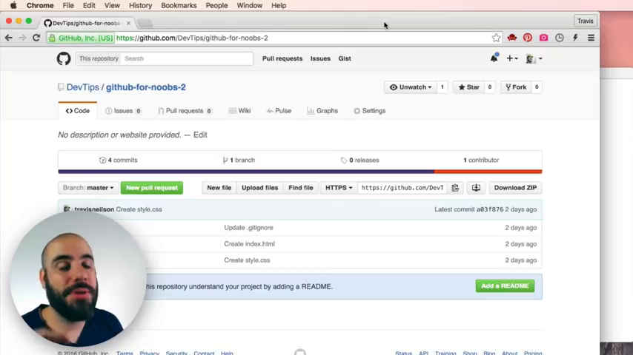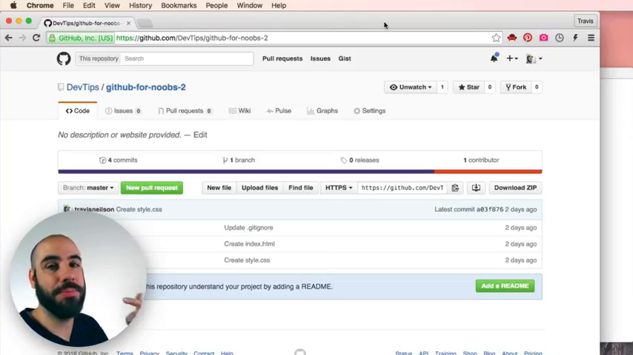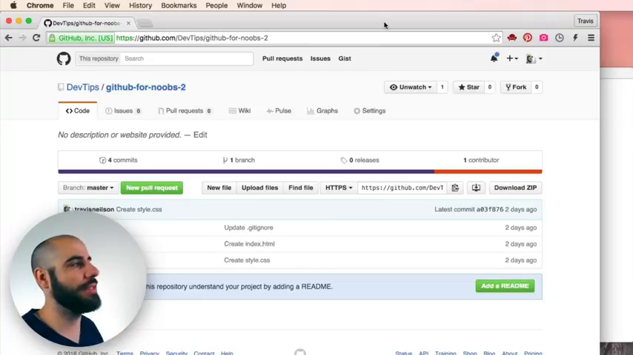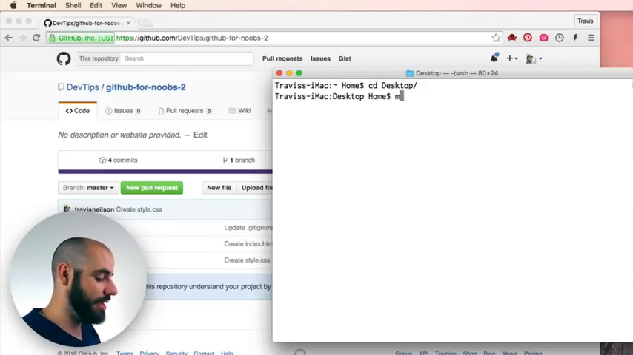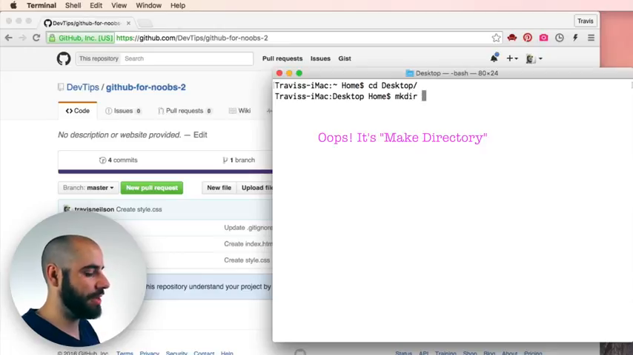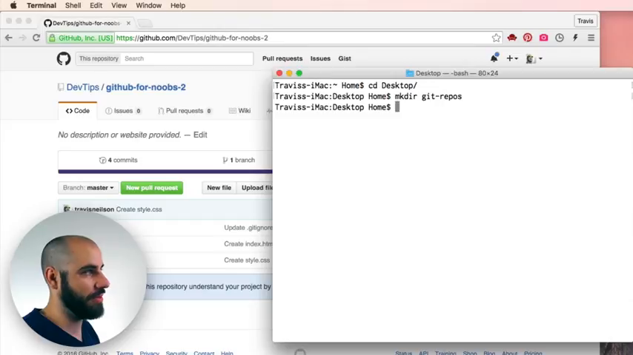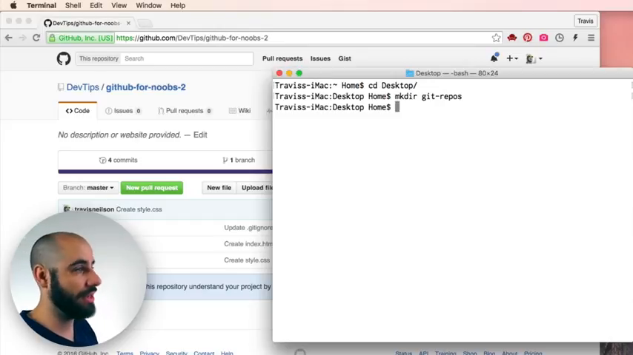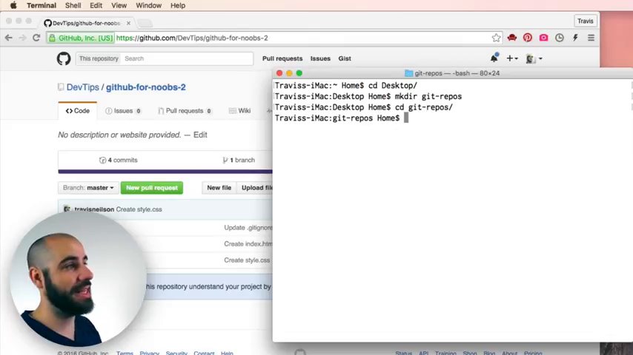Cloning a GitHub repo is really easy, but the first thing I need to do is think about where I want to put it once I grab it and put it on my local system. So let me go to my terminal here, and I want to change directory, cd, to my desktop. And when I'm on my desktop, I'm going to make a directory, and I'm going to call it git-repos. Okay, so I've made a folder called git-repos. I want to change directory into git-repos, and now I'm inside git-repos.